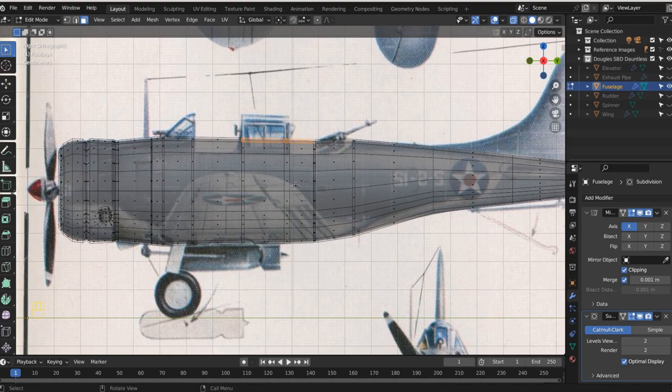Welcome back to the station. We are 3D modeling in Blender. Today we're building a Dauntless, and today we're going to build the canopy and the cockpit.